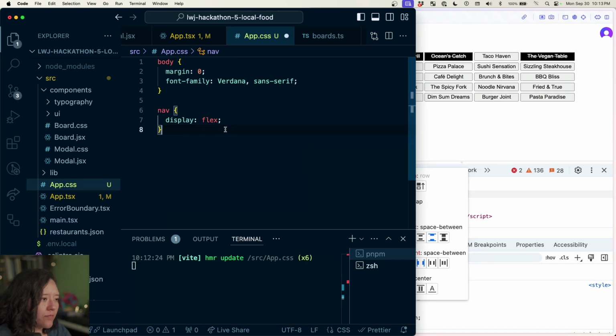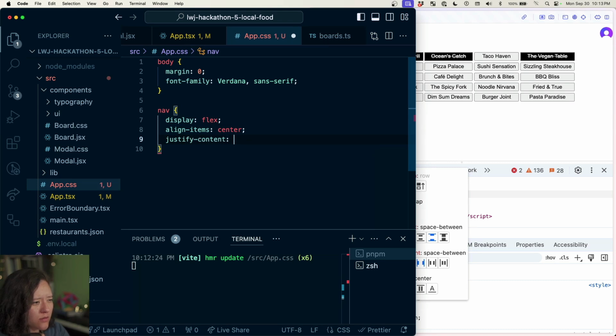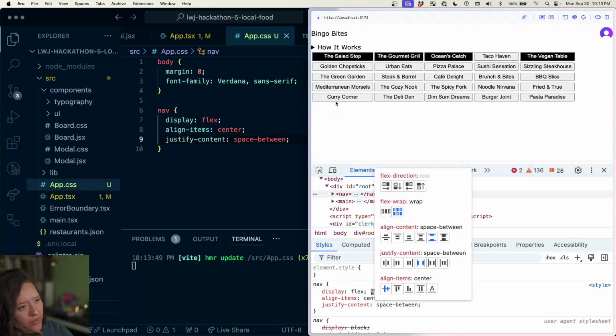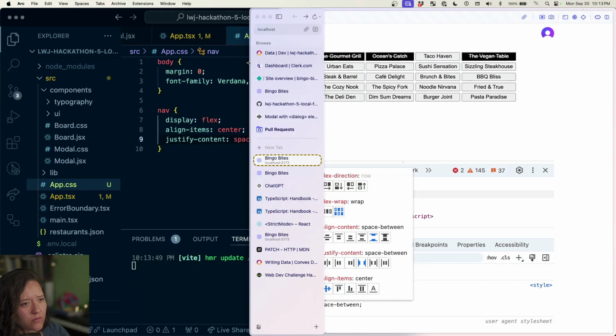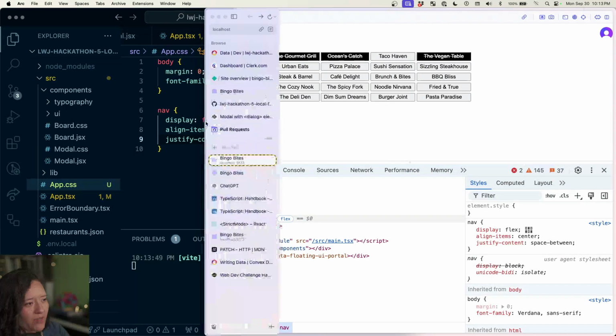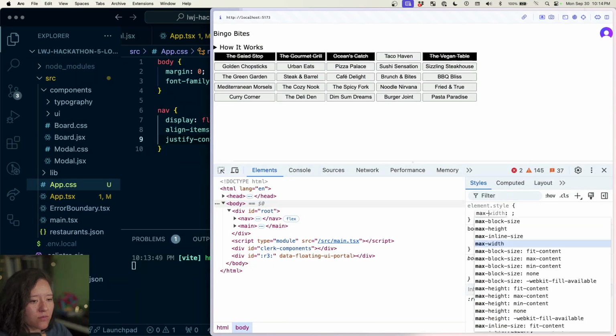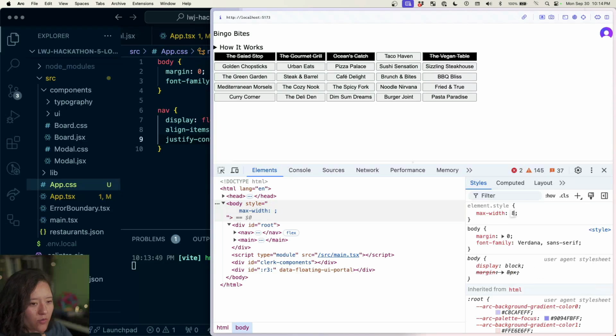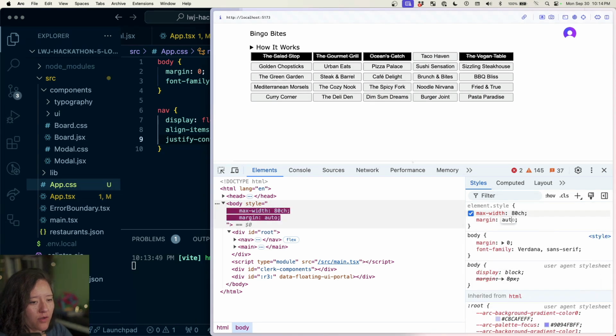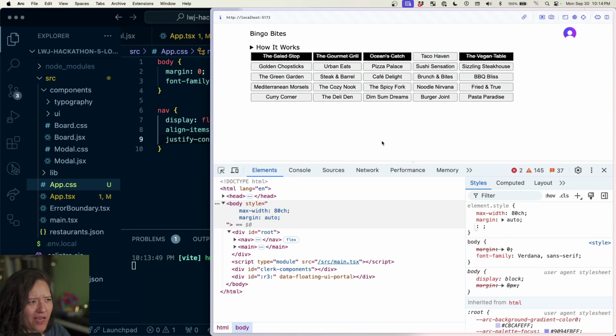All right. Align items center. Justify content, space between. And then I probably don't want this to be the width of the whole page. Let's see. Max width. I feel like I normally do like 80 characters. And then what? Like margin auto? Yeah, something like that.